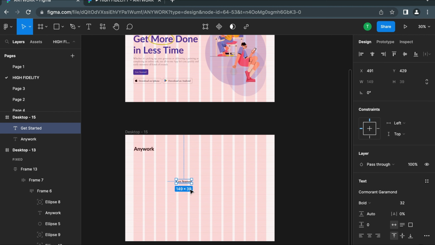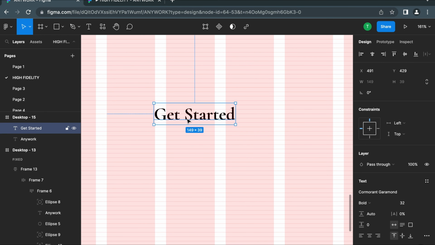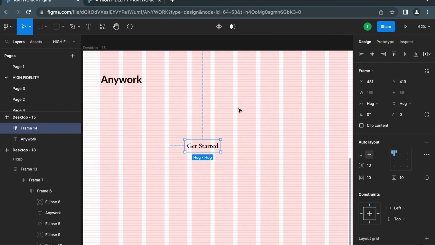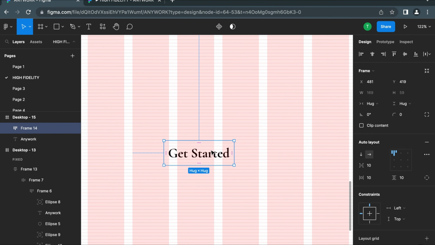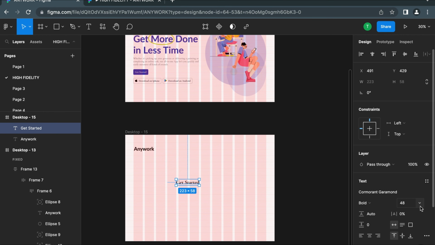So once you add this, how do you put it in Autolayout? You do Shift A. See, you see this thing, Autolayout added. So if I want to add something else to this "get started," for example, like "get started now," you see it's extending the button for me. I don't have to start moving or adjusting anything. I'm just going to undo that for now.